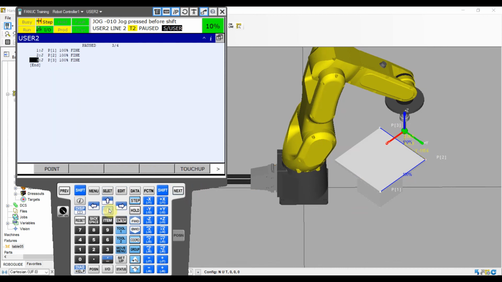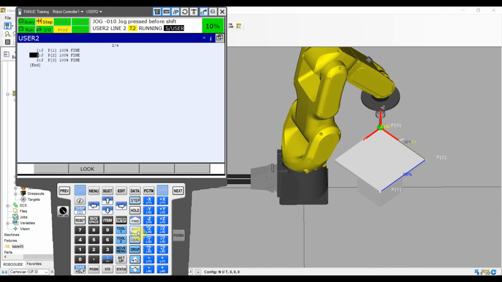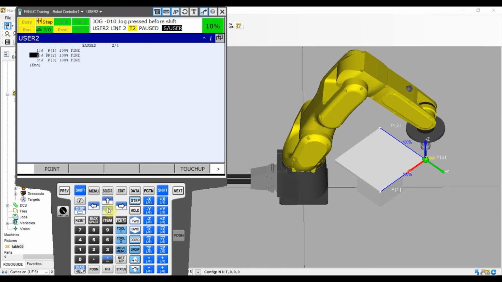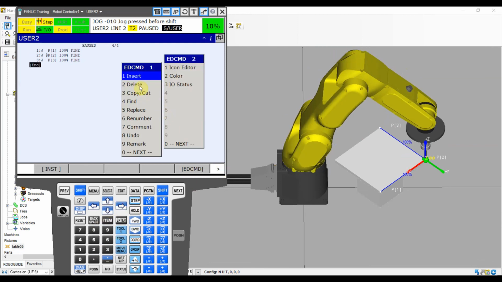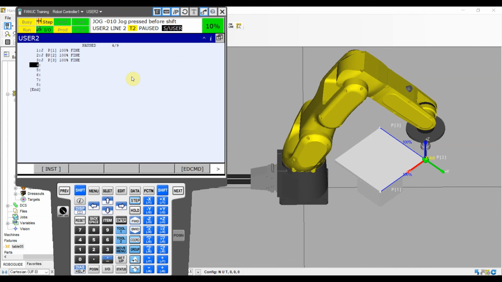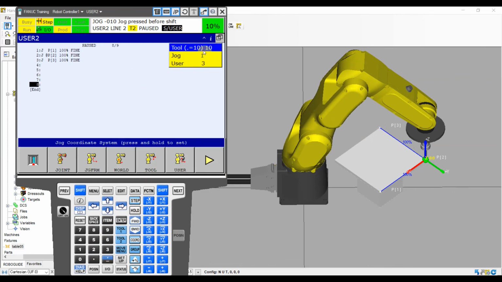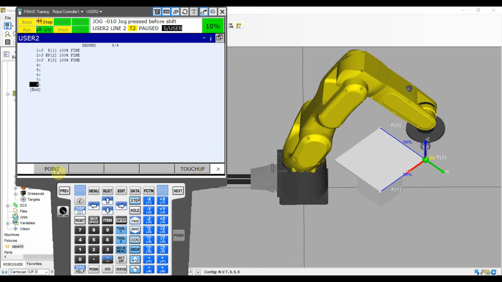So take a look at that. Let's go to our user frame. I'm going to go back to the origin point. So we are actually at the 0, 0, 0 position. And now take a look at that. Let me add a few points. I'm going to touch up the point. I'm going to teach you all of that later on. I just wanted to show you something. And our position is 0, 0, 0, right?